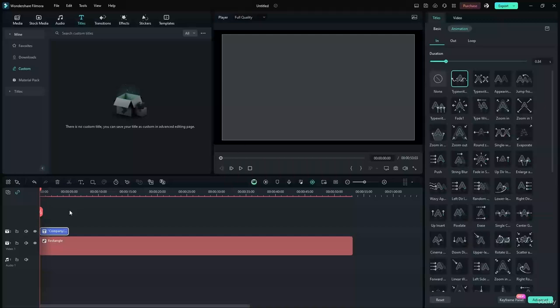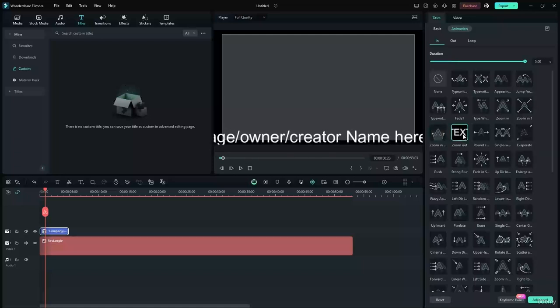Now I have downloaded most of them. So as you can see, if I were to play it, the animation comes up over here for the typewriter. Then we have this one. Then we have the fade one over here. Then we have the zoom in one, then the zoom out one over here.